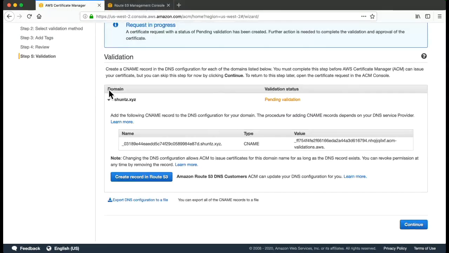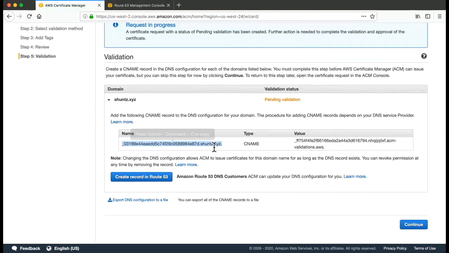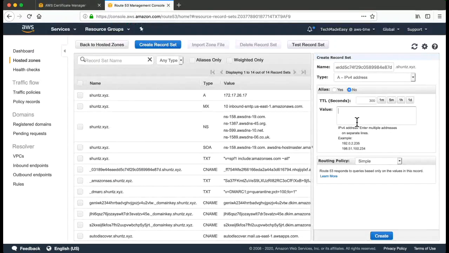Paste. So I believe you have to first copy this, then you go to the Route 53 console and then you paste. So if you see, the .shunts.xyz is added by default. So you should not copy the whole thing, but only till this point. Next, you copy this, you go to value, you enter the value.